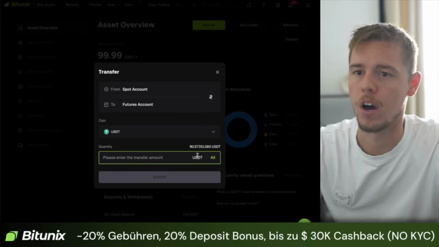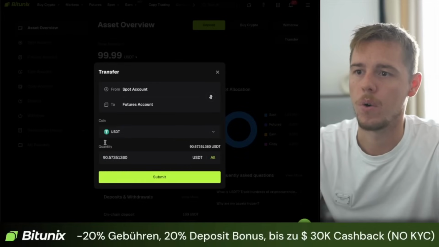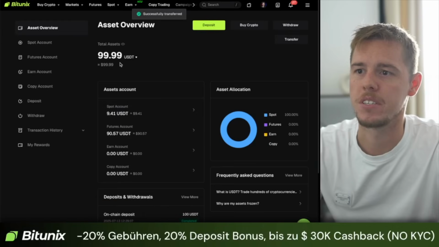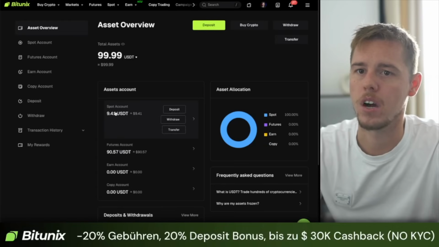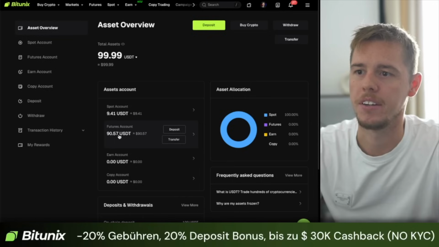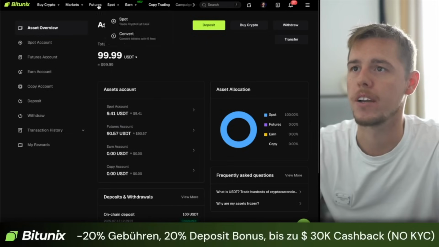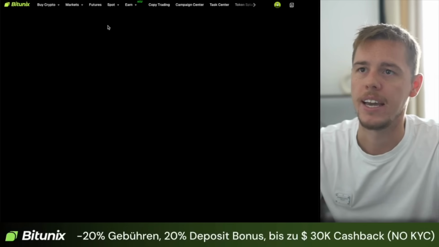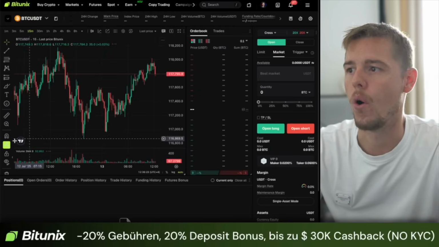So we now want to put all our spot account funds into our futures account. Just go submit, and then we see that on our spot account we have our Bitcoin which we bought before, and on our futures account we have our $90 left. So we go back to our futures account, and then we can open a long or a short position.